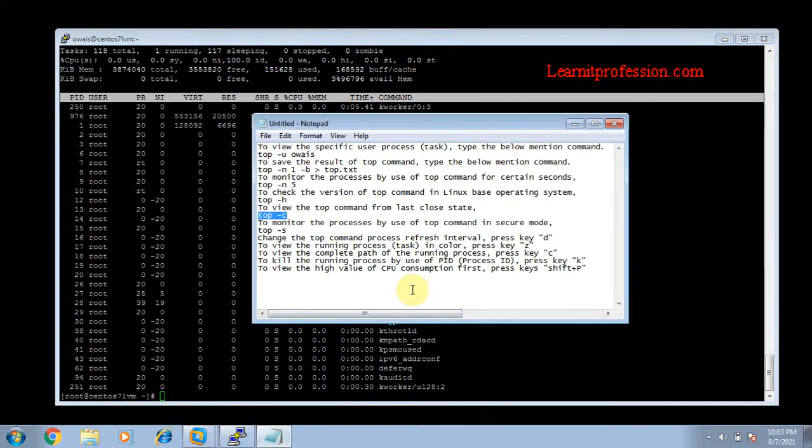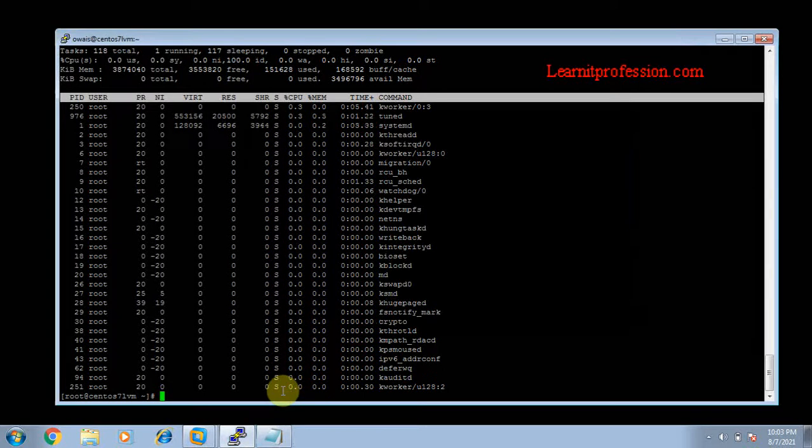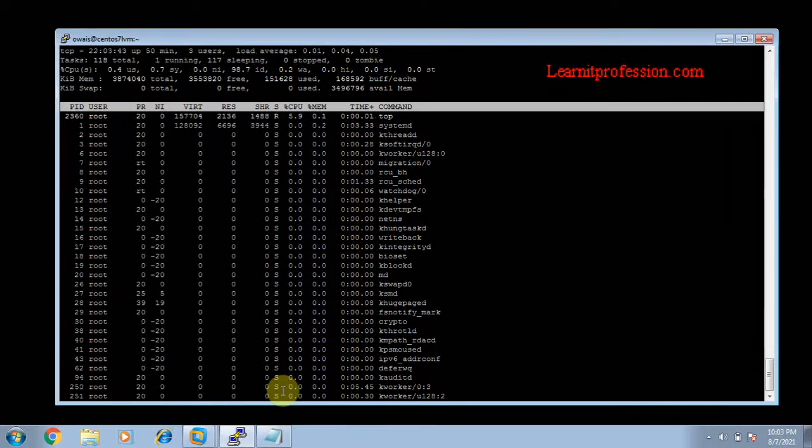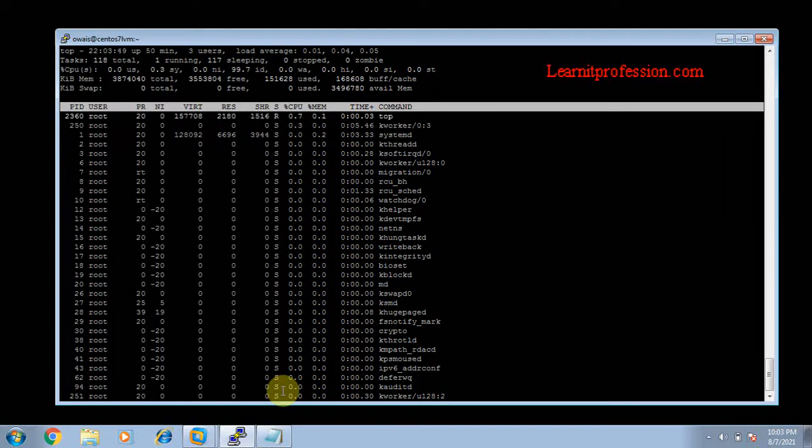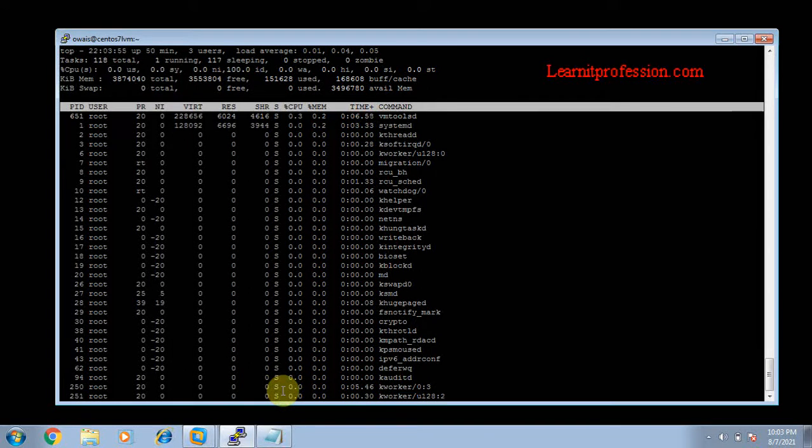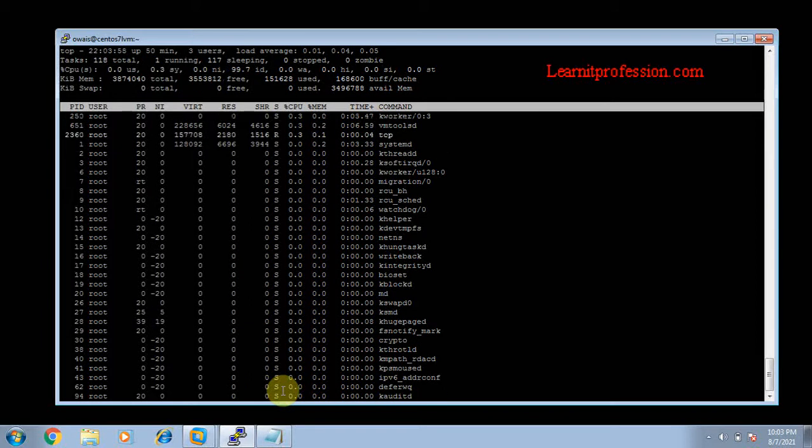For a little bit of administration, you can use single keys during the process. Like if you want to change the refresh interval of the top command, you can use the key D. So I'll show you: type the command top, just press D. Actually the refresh interval of the top command by default is 3 seconds. If you want to change the default time, during the running of top, just press D.